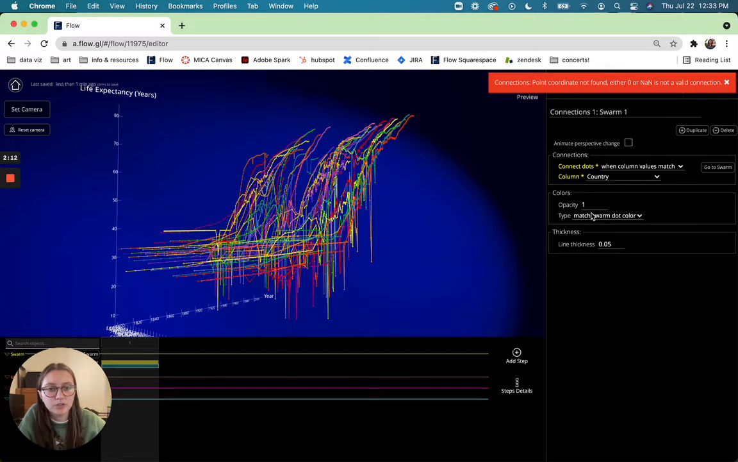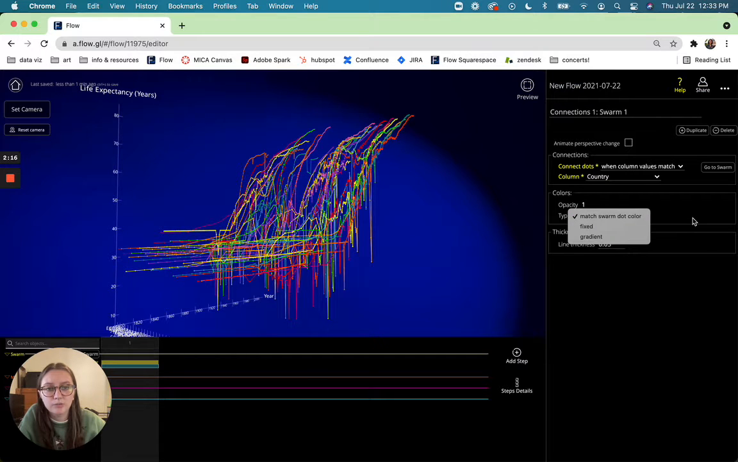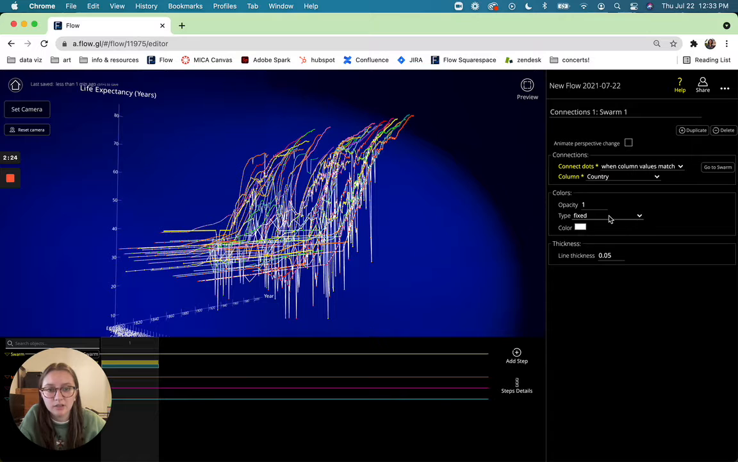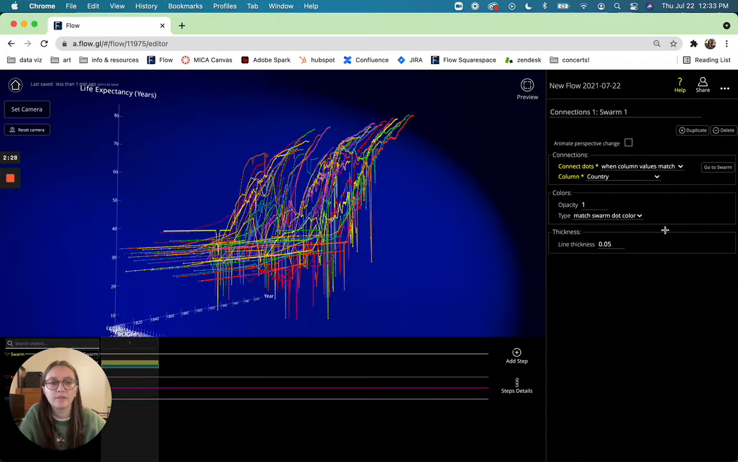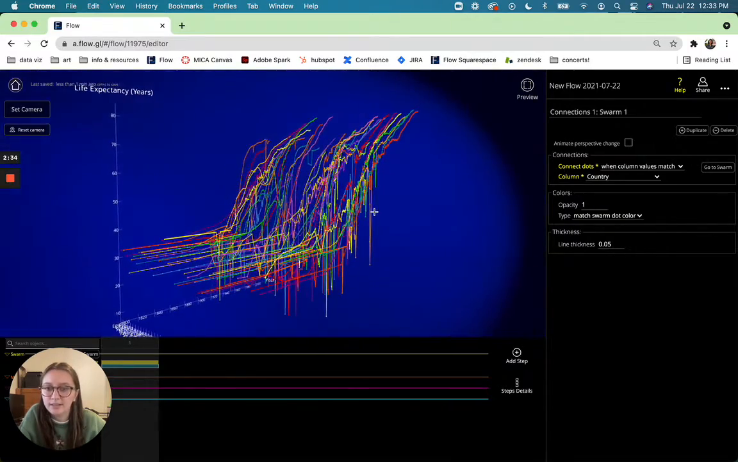But yeah, you can change the opacity of the lines. You can change the way that the color is represented on the lines as well. So you can have it match the dot color, have it be a fixed color, have it be a gradient color, and we talk a little bit more about that in the color and size video. So if you'd like to see that, I'll add a link below. And then you can also customize the line thickness.